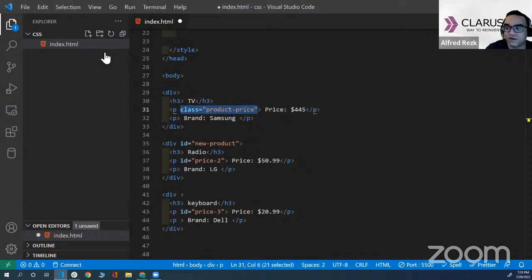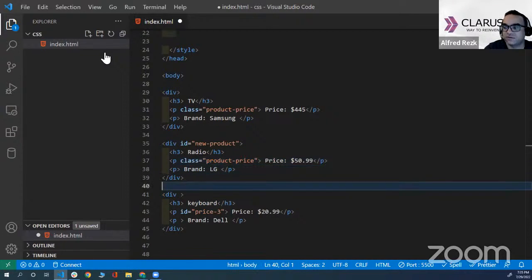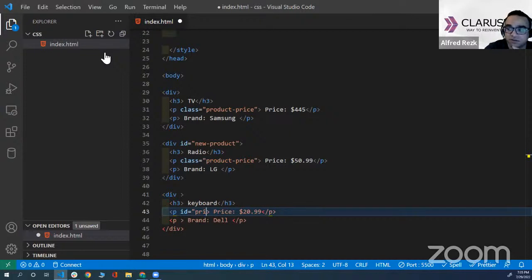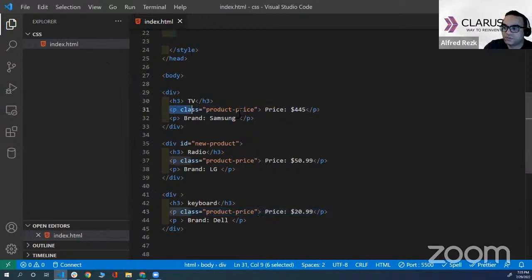So now this paragraph belongs to the same category, or the same class, as this paragraph, and I can paste it here. So classes, you can have multiple elements with the same class, but for IDs, you can't have multiple elements with the same ID. Okay, so now these three prices are sharing the same class.